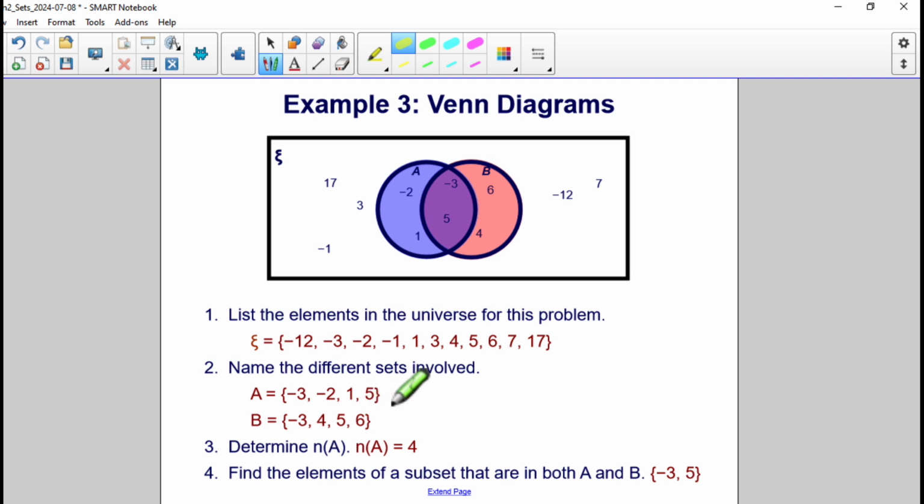Number 3, the cardinal number of A, or the actual number of elements contained within the set. There are 4 numbers within set A, so the cardinal number of A is 4. Number 4, find the elements of a subset that are in both A and B. And here we see that -3 and 5 are in both A and B. So the numbers that are a subset of both A and B are -3 and 5.